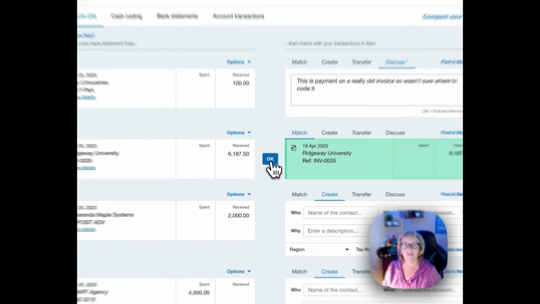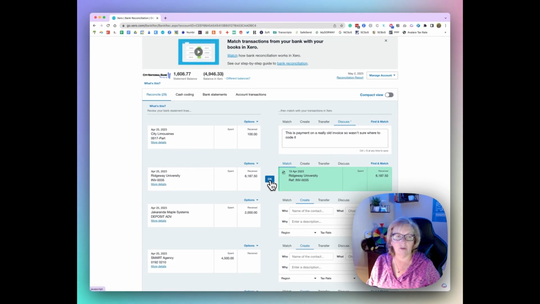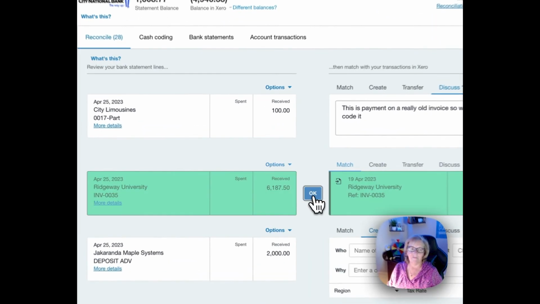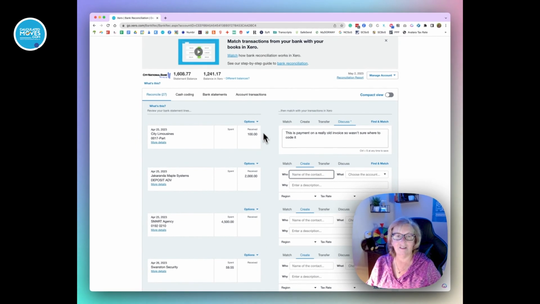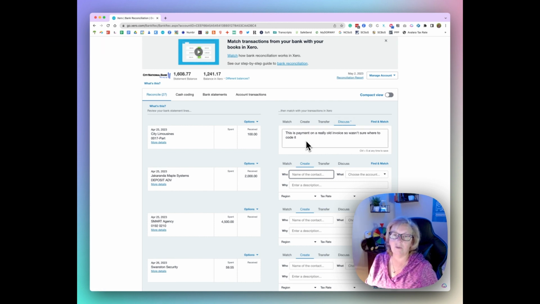Same here with an invoice. It recognized that the deposit coming in matched that invoice exactly, so it's going to suggest that for you. Now, if you run across a payment that's coming in like this $100 and you don't know what to do with it, you can make yourself a note, or make a staff member a note, so that you can save it and come back to it at another time and remember where you left off.